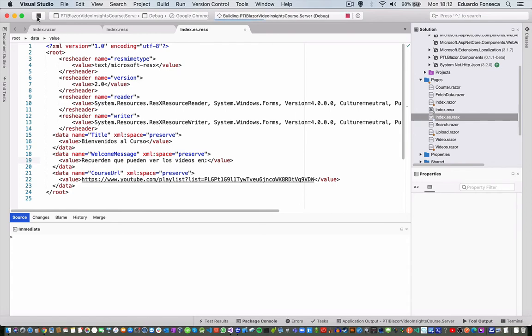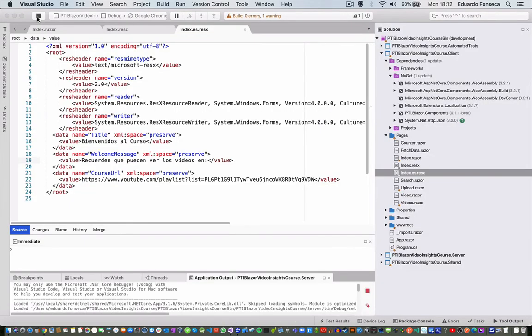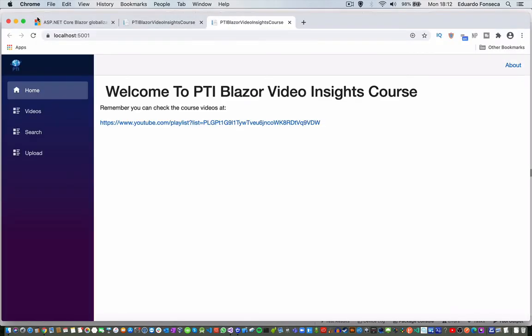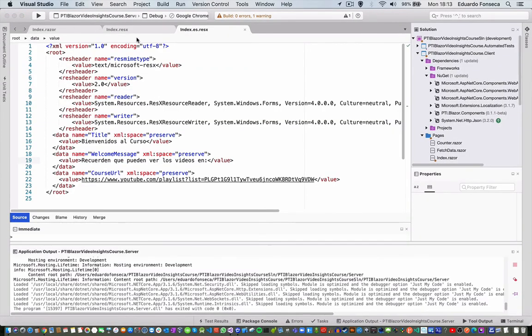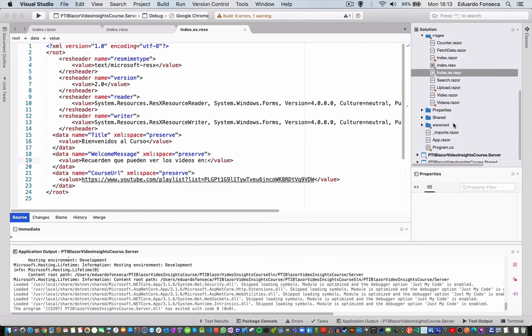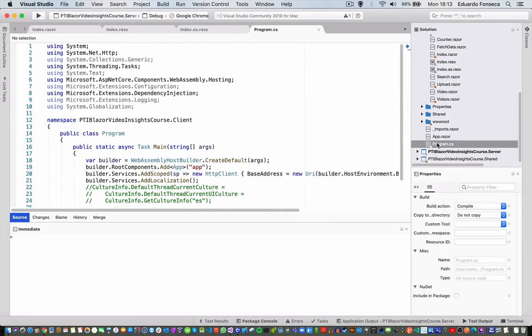Now, if I run the application, it is going to be loaded using my default culture, which is currently set for English. So remember, you can check the course videos at Welcome to the Blazor Video Insights course, and you will see that here we have the URL, which is just a value that has no translation. Now, if we want to see the one in Spanish, we could set some drop down or allow the user to select the language in which they want to see this site. For now, we are only going to change the default culture so you can see how it changes.